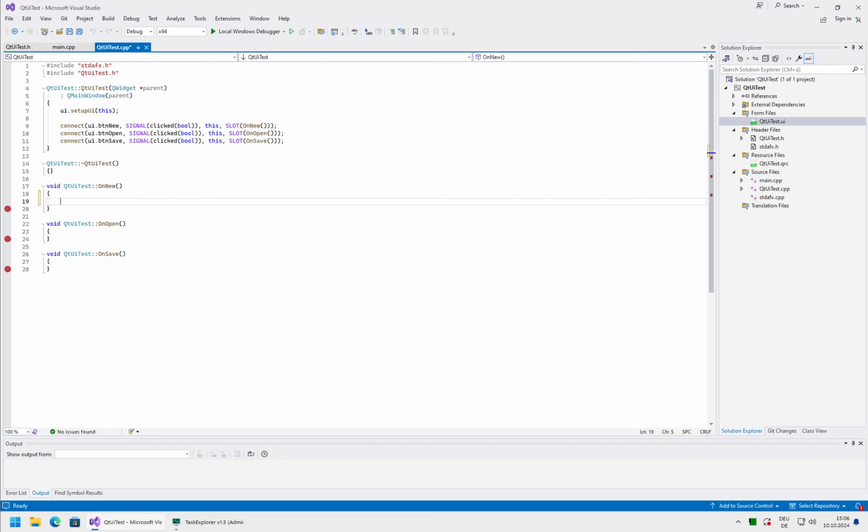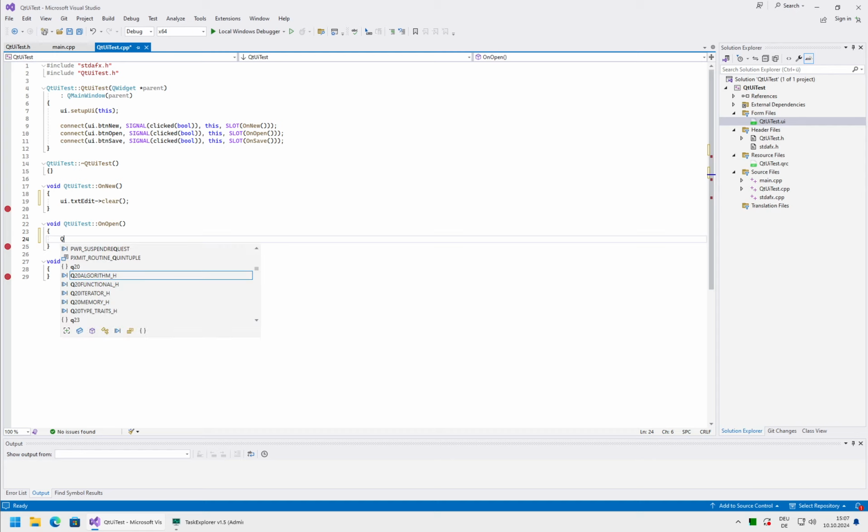So here, text edit clear. Obviously making a new document is extra easy. We just clear the content of the text edit. Opening is a bit more fun. So here we want to show a dialog which will ask the user to provide a file, and this is in Qt quite simple.